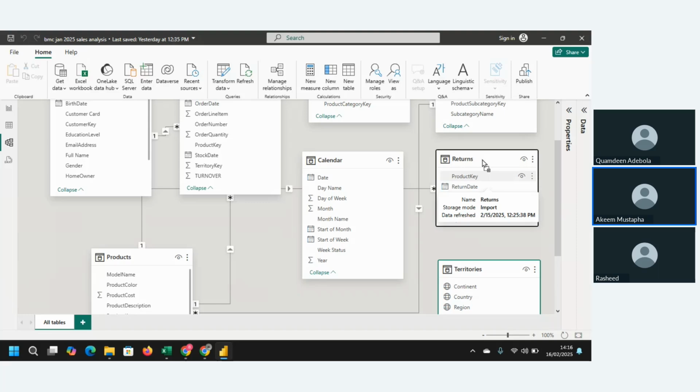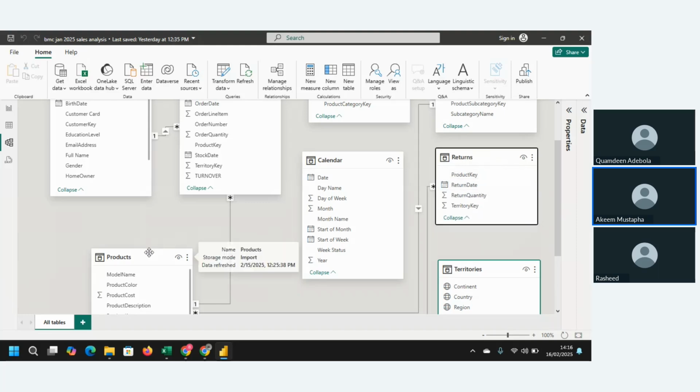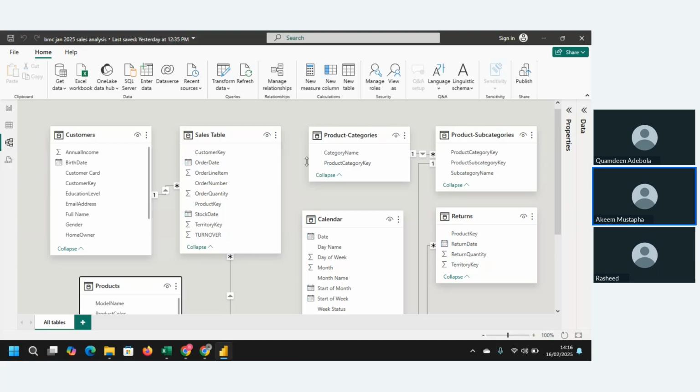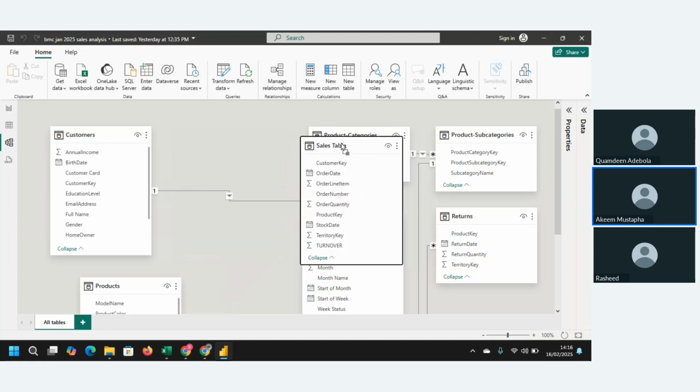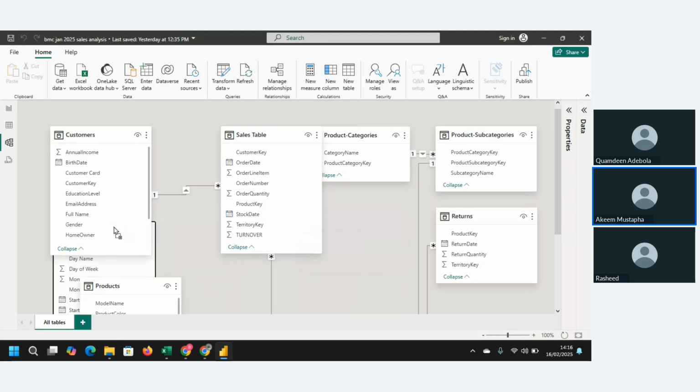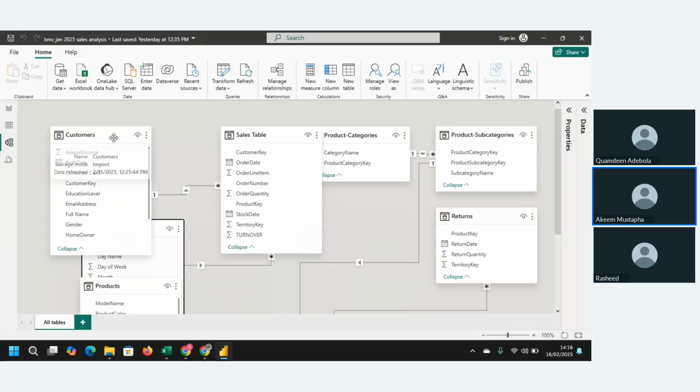If you look at these tables, you can see different lines joining them together. Let me put sales in the middle. Okay, then let's bring calendar here. That will be easier. Let me reduce this.